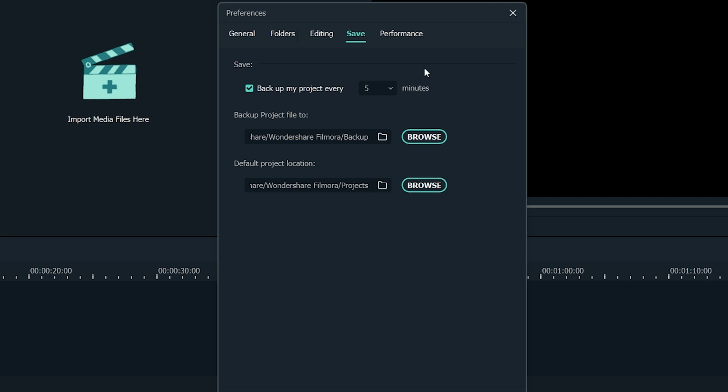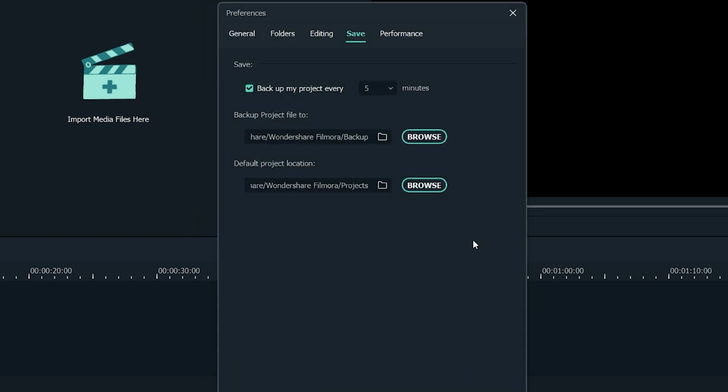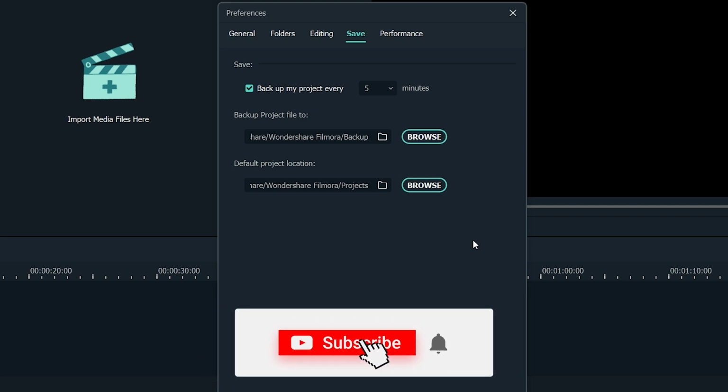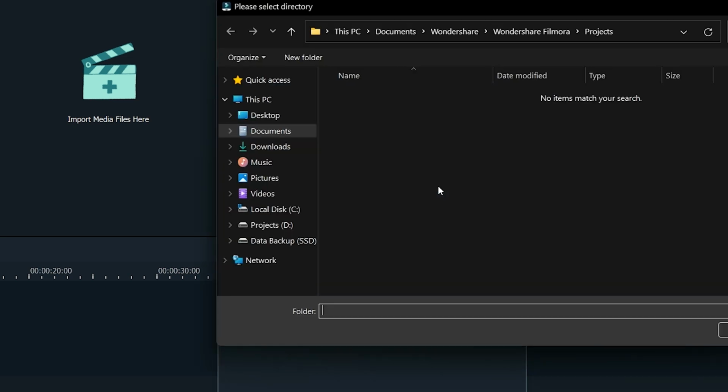On the Save tab, you can set a timer for automatic backups of your project in minutes. And you can also configure the auto backup location or path where you want it to be saved. By default, it is in the same location in the Documents folder. Keep in mind that the backups are small chunks of multiple project files which are saved on a timely basis. Those are not the master project files. If you want to change the default location of your master project file, then you can change it from here.